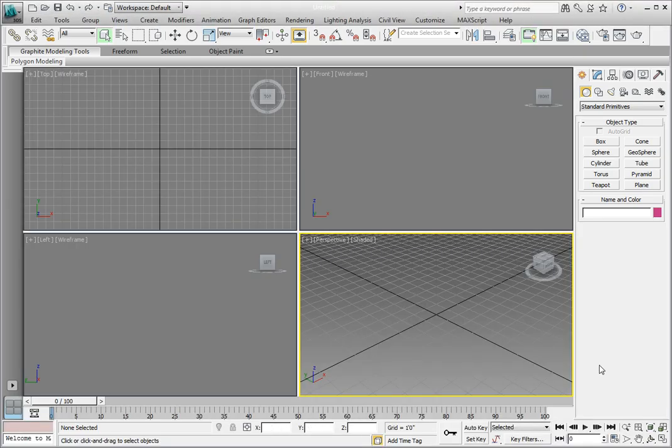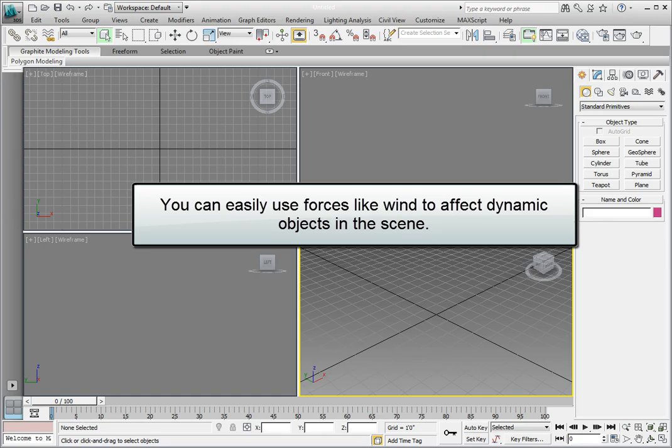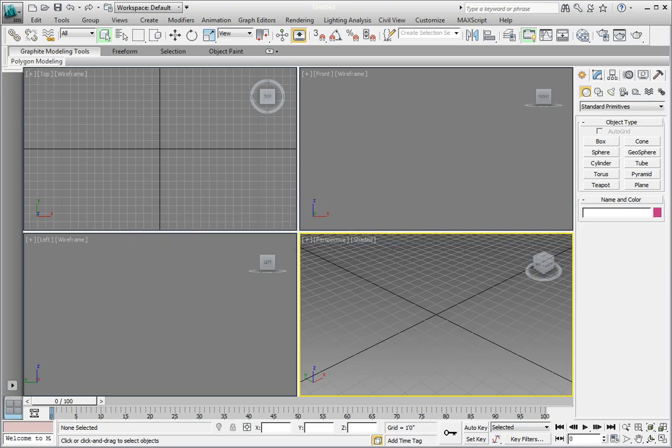In order to make simulations that work more realistically, we can add elements like forces and constraints into the mix. Mass Effects allows you to easily use forces like wind to affect dynamic objects in the scene. Constraints give you the ability to limit the motion of certain objects and lock both the position and rotation.